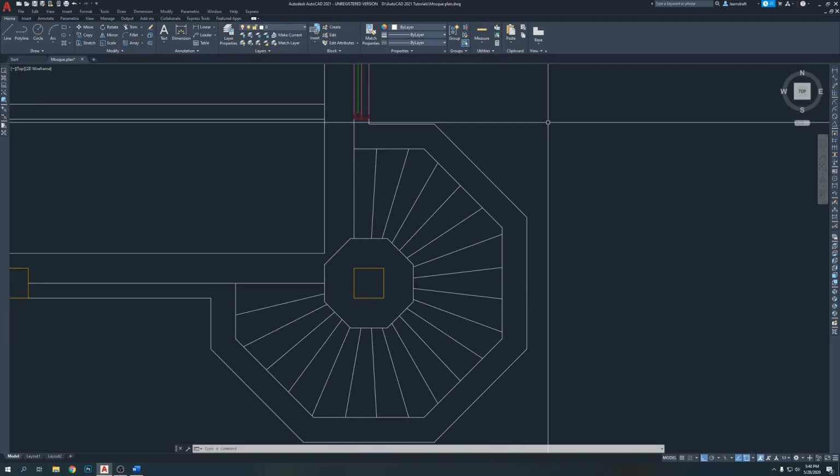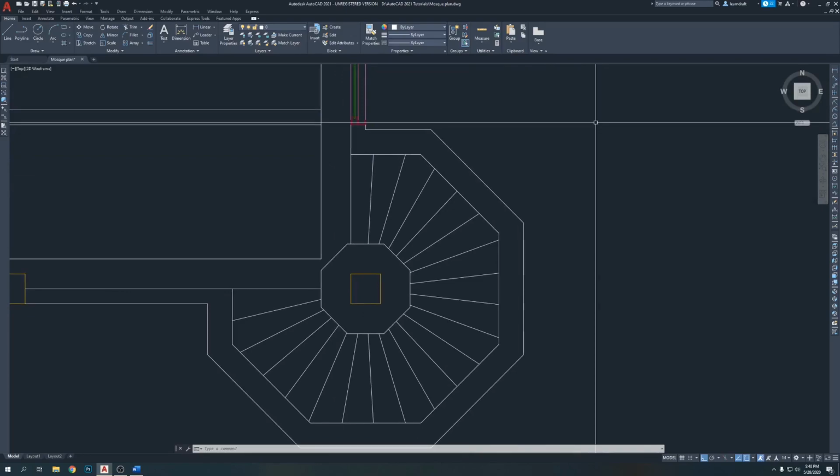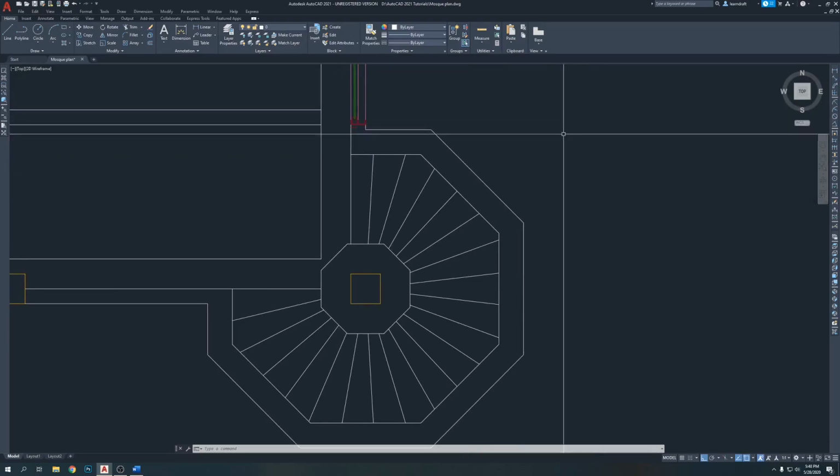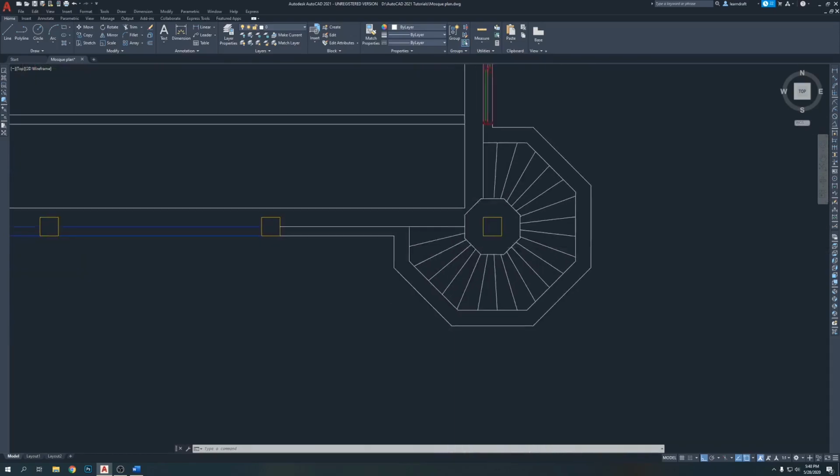More like how to make the last step. Maybe the slab is going to come up, or maybe a rod is going to go from the stair. Okay, the stair is good. And now the column.